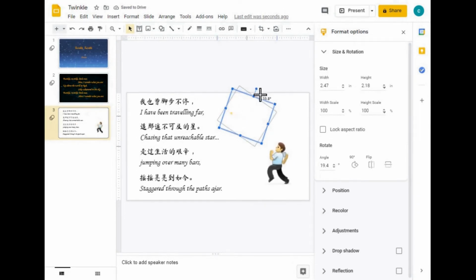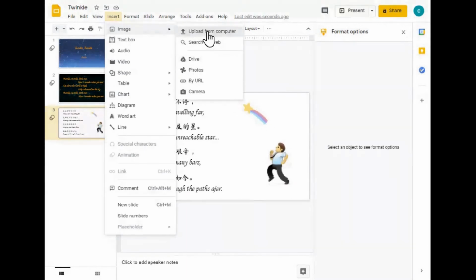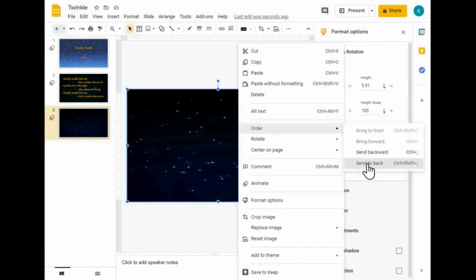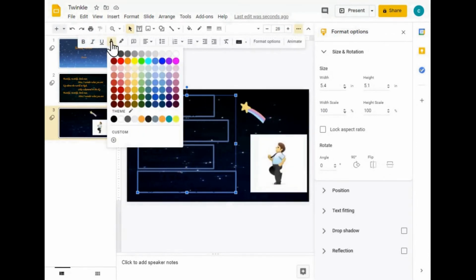Now I want to bring in a background for this slide because it seems a little plain. So let's bring in a background: insert image, upload. And then we have to send the order of this image to the back, of course, so that our lyrics can be shown. And I need to change the color of the lyrics as well, and put the orange color for the English, white for the Chinese, so they can see.